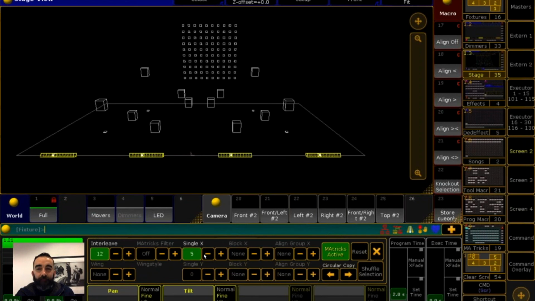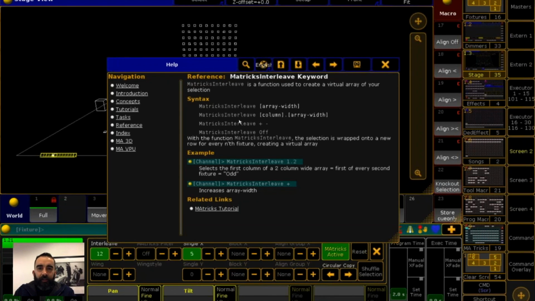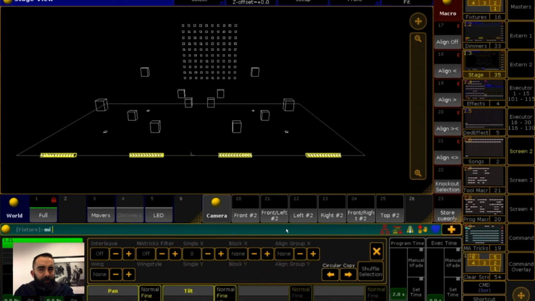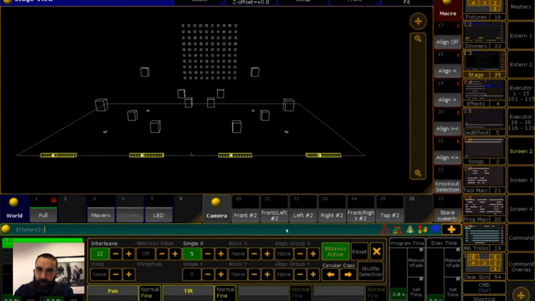Cool. And the real trick, the keyword, help MAtricks interleave. Hey, look at this crazy one. MAtricks interleave column dot array width. MAtricks 1.2, that selects the first column of a second column wide array, first of every second fixture. Well, that's confusing. Let's reset that. I'm pretty sure I know what I'm talking about. 5.12? Yes.